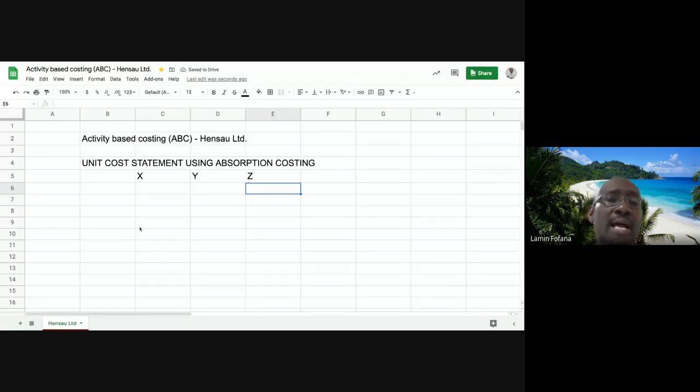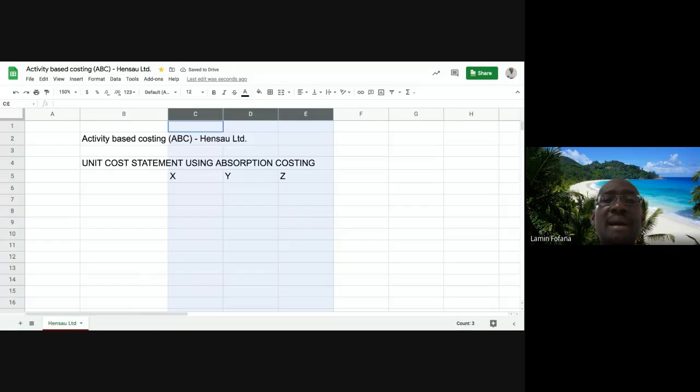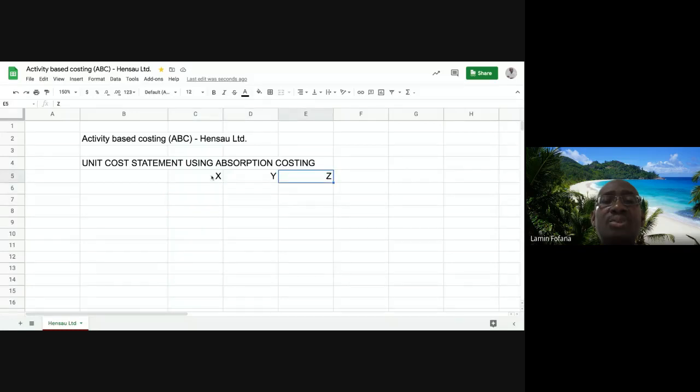Okay, before we do anything, I want us to format our worksheet a bit. We all agreed that the first column will be a text column, so we just expand it a bit. Then the last three columns will be number columns, and by default, numbers are aligned to the right. So I'm going to highlight all of them and align them to the right by clicking right alignment, so that if I enter anything here, it will be automatically aligned to the right.